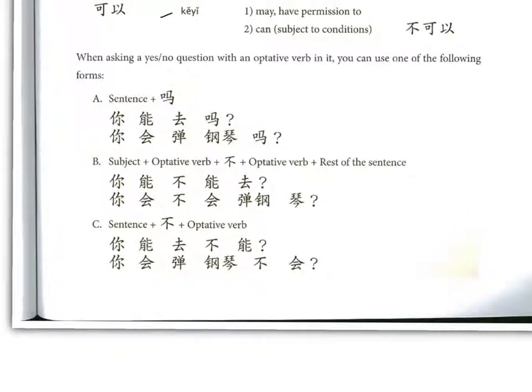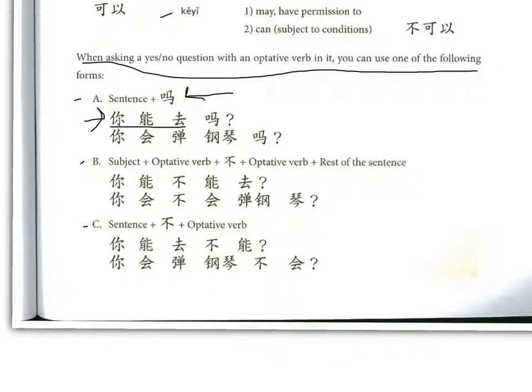When asking yes/no questions with optative verbs, you can use one of the following forms. We have 3 different ways that we can do that here, A, B, and C. The first one here is the sentence and then a 吗. The sentence in this one is 你能去. Just this first part, 你能去, would be you can go. And then you add the 吗 at the end because we're asking a question.